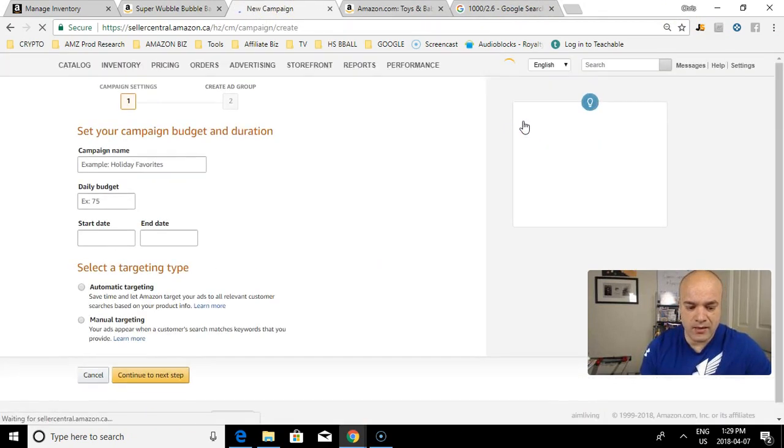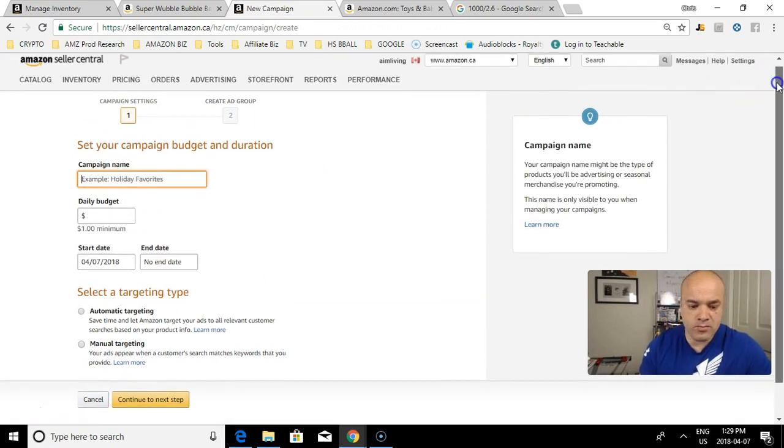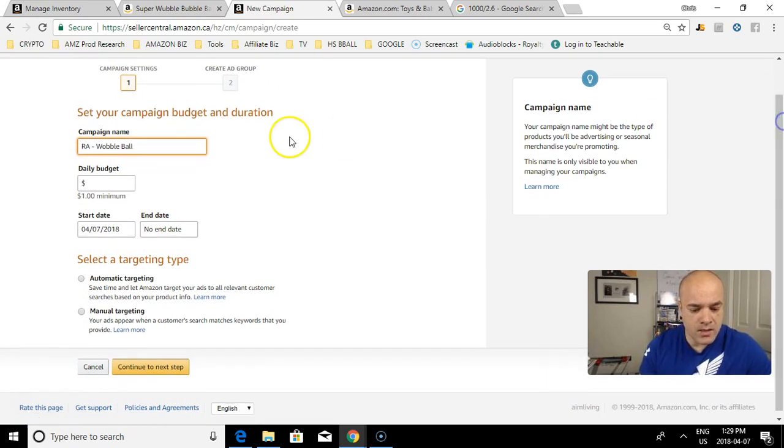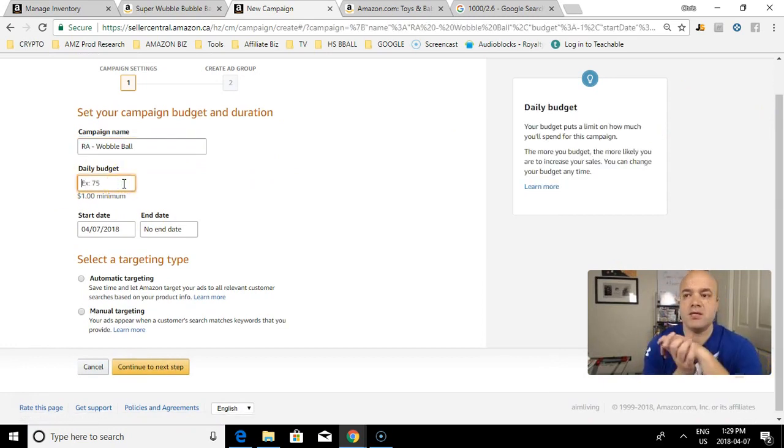So I'm going to create a campaign, and similar steps to a coupon. I'm going to name my campaign. Let's call it, you can call it retail arbitrage, so RA wobble ball. Same thing, you can give it a daily budget. Daily budget is the maximum amount of money you want to spend per day on your advertising campaign. So you can set it at, I think, a minimum of $1 a day. You can set it at $5, $10, $20. For automatic campaigns, I would recommend putting it at $5.